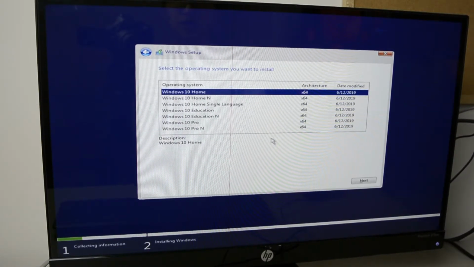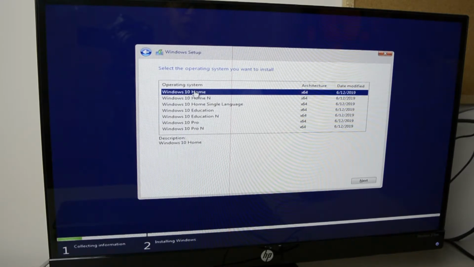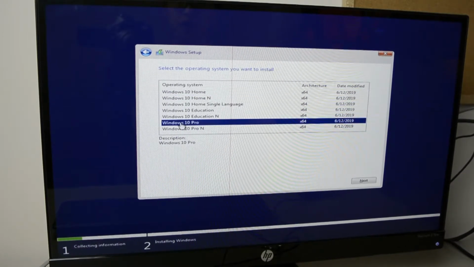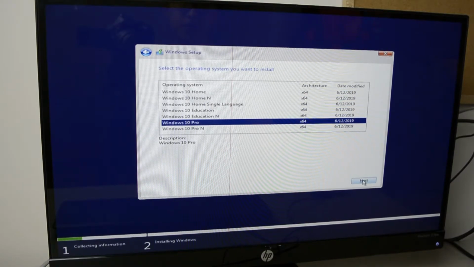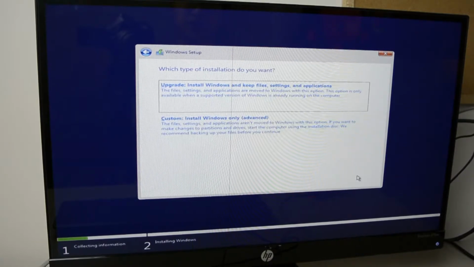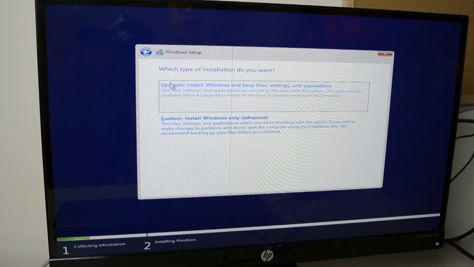Depending on which version of the Windows key you have on hand or are going to buy, choose either Windows 10 Home or Pro. In this case, I'm going to choose Windows 10 Pro. And for the license terms, just check I accept and continue. I doubt many people would actually read them. Don't worry about the upgrade option since you're most likely performing a clean reinstall, so just click custom and continue.